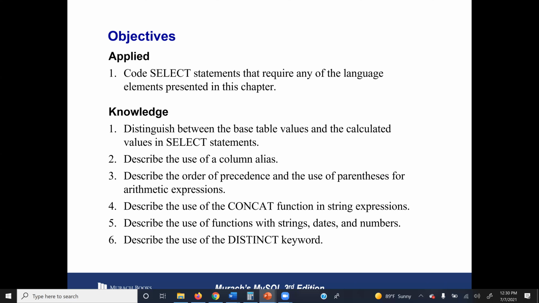We have, as we said, different types of joins. We shall cover them hopefully today if we have enough time. So the main objective here again, we're going to code select statements that require any of the language elements presented in this chapter. And in this chapter again, we are using the select statement to get information from only one single table. And we cover some of it already.